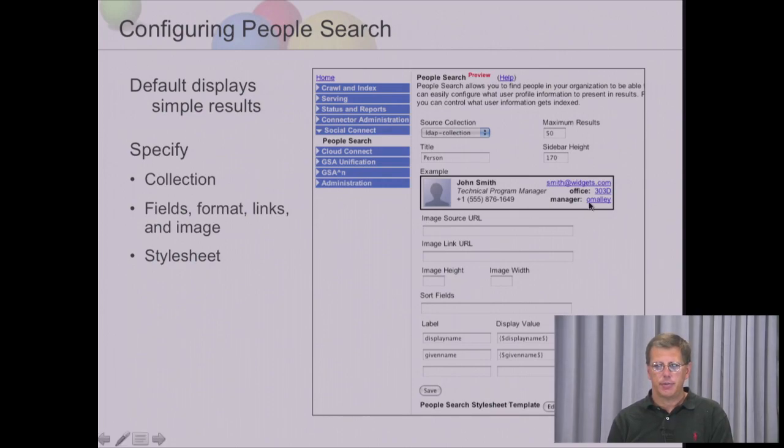When it comes time to configure people search, under Social Connect, we have a WYSIWYG editor. This will allow us to define the look and feel. We can modify the style sheet. We can add the fields that we want to display. We can put HTML font and color on that text. We can put links behind the text. We can put an image in this display.